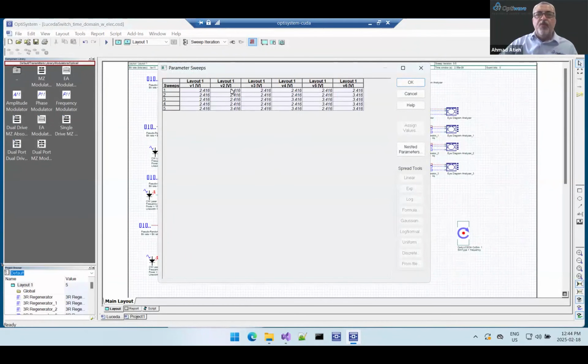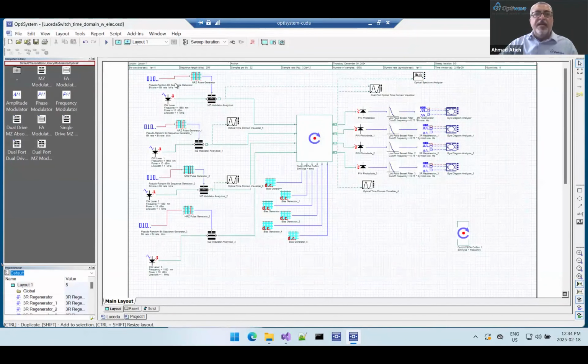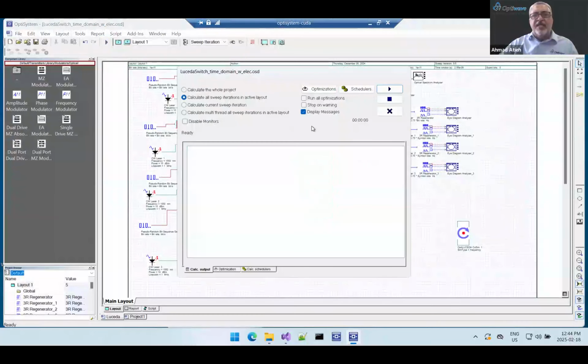So in every sweep, we can have a certain configuration, which is the switch status. Here we took an example of only 5 of the truth table, just to demonstrate. But eventually you can have all of this truth table and run them in a single run, okay? And then it would give you all the analysis. So once you accept the settings, you run the project. I did run the project ahead of time just to save time here.